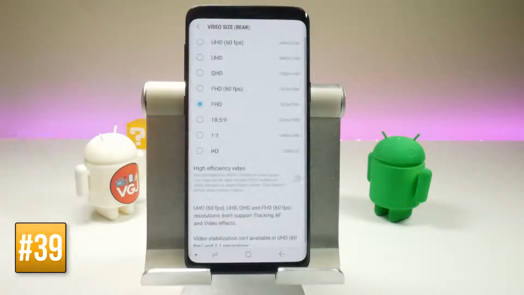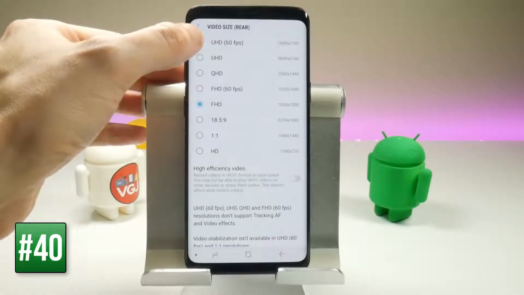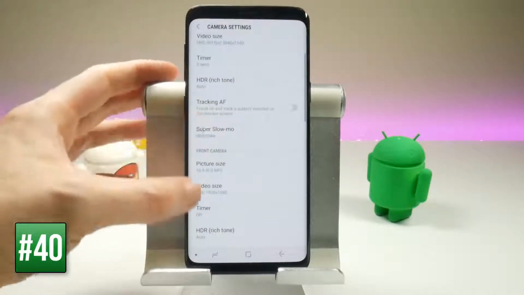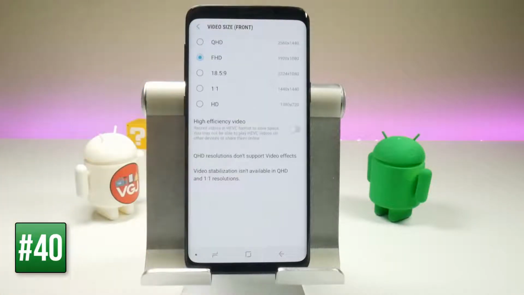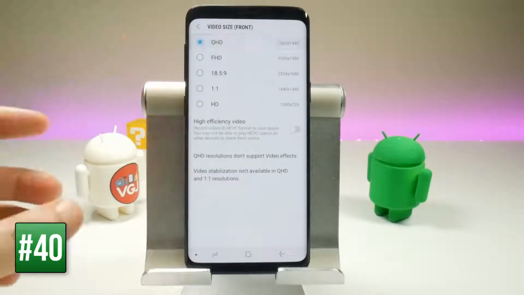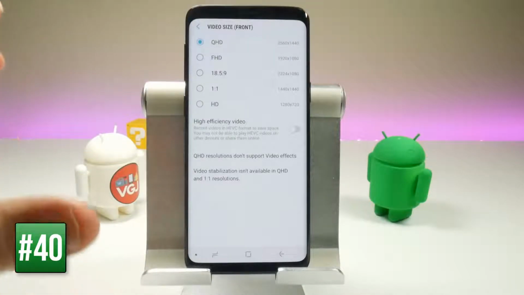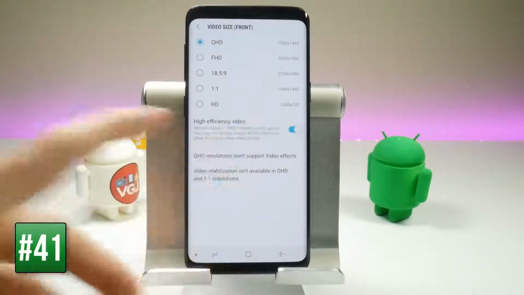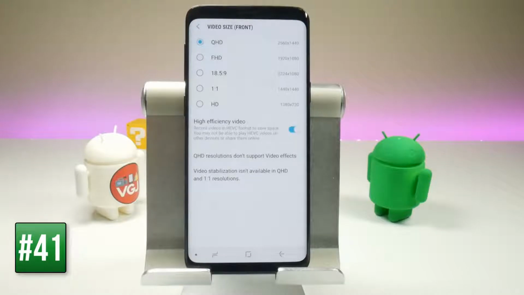Video size on the rear-facing camera starts at 1920 by 1080, but goes all the way up to Ultra HD 4K 60 frames per second. As for the front-facing camera, that starts at 1920 by 1080, but that goes up to Quad HD. And one final thing, you can change the video efficiency by adding this notch here, and it makes it a more efficient video format to save space. So check that out if you want to use it.